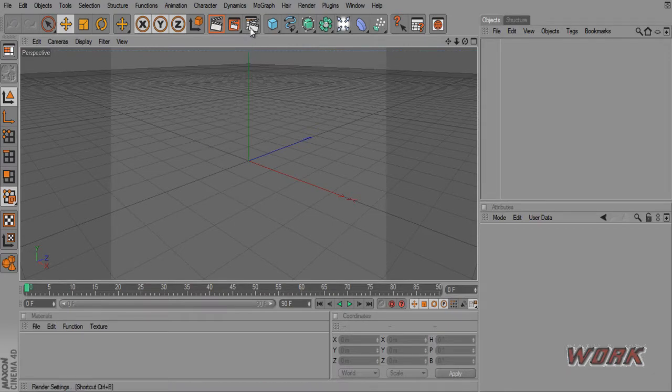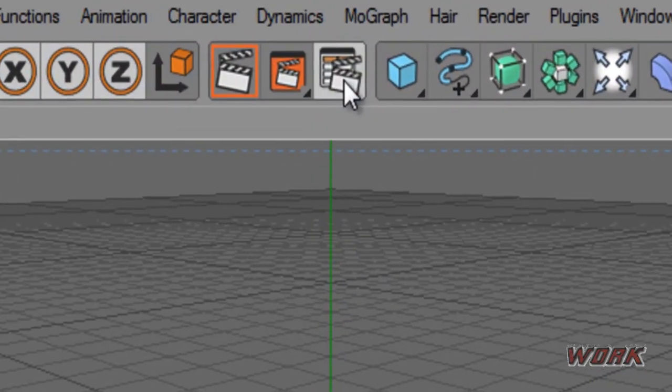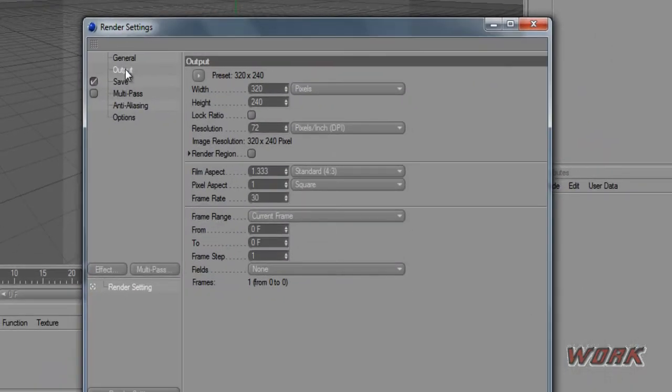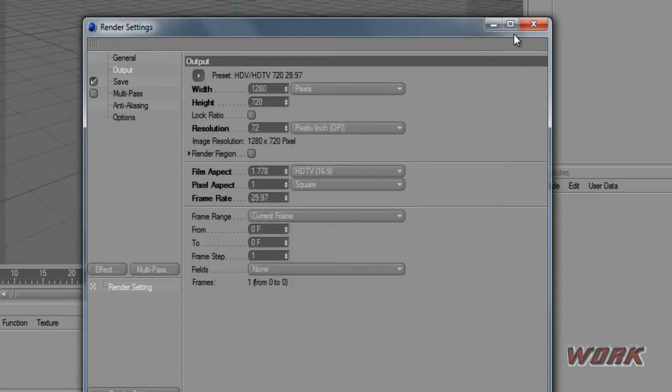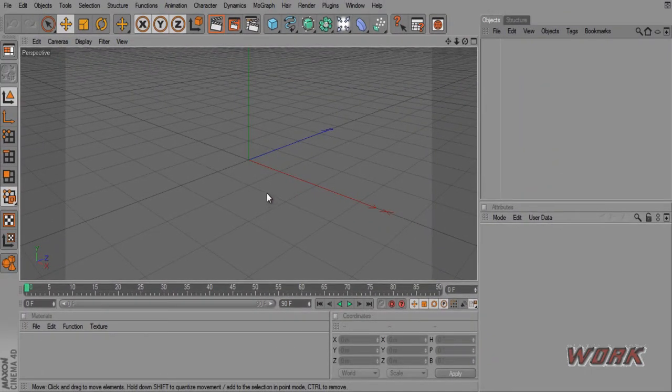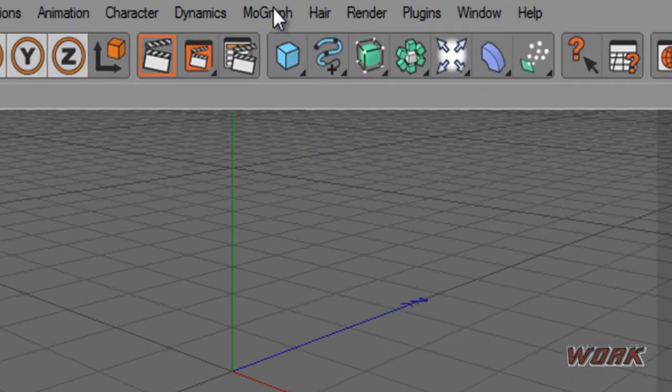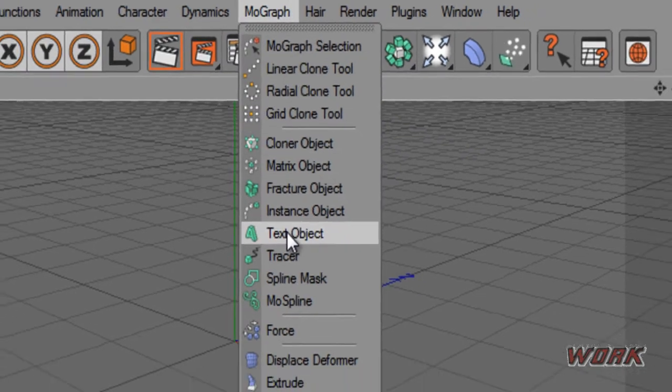First thing I'm going to do is just go up to the render settings by clicking on this button right here and going to output. I'll click on this little arrow, left click it, and go to film slash video and go to the HDTV 720 by 29.97. Click on that and then X out. The main reason why I do that is because, as you can see, it gives you more room to work with. Okay. So let's add the text by going to Mo Graph and then going to Text Object.